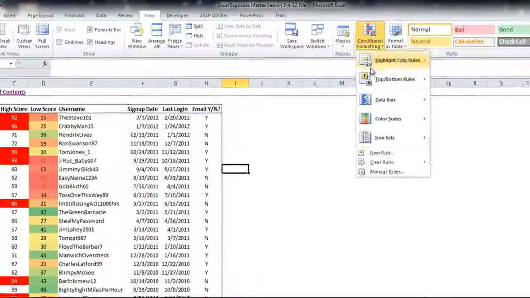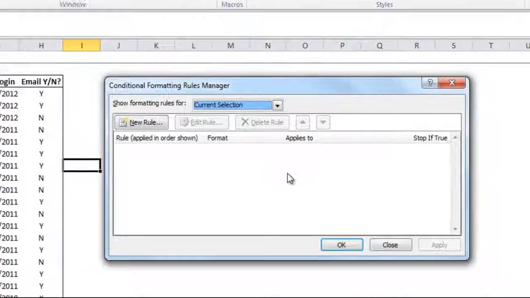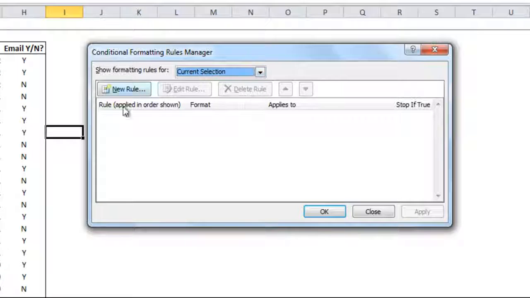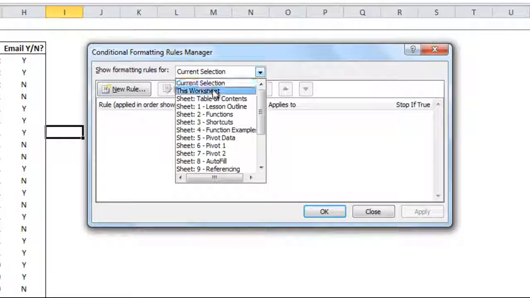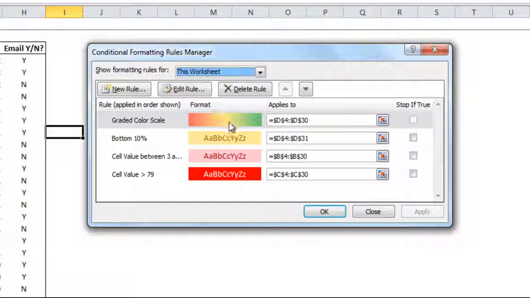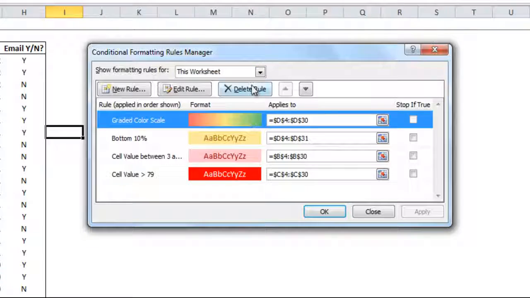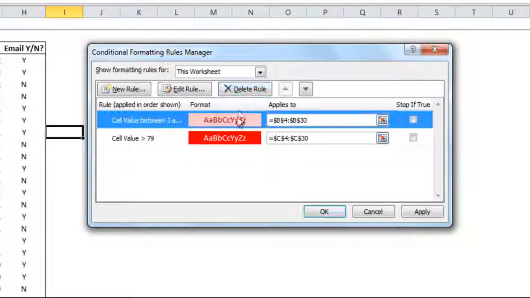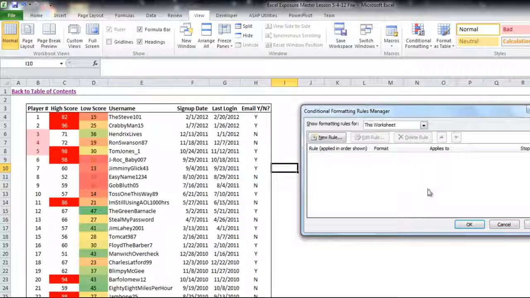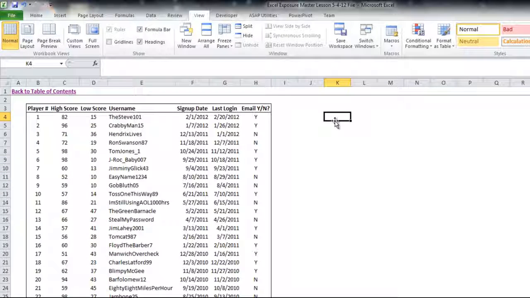You can always go up to this box and hit Manage Rules, and then it'll start with the current selection, which is a blank cell. But if I click that and go to this worksheet, you'll see all the rules that I've set up so far, and it'll show you where it applies. I'm going to actually go through and delete all of these and show you how to do a custom conditional format based on a formula.